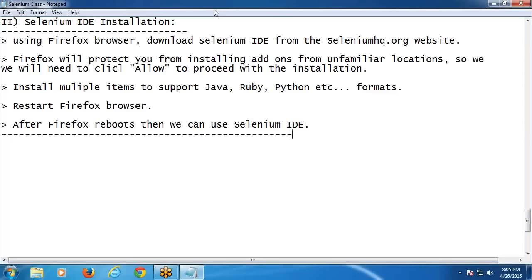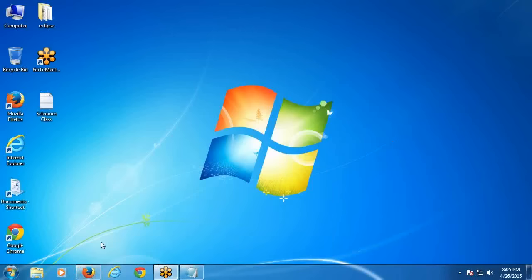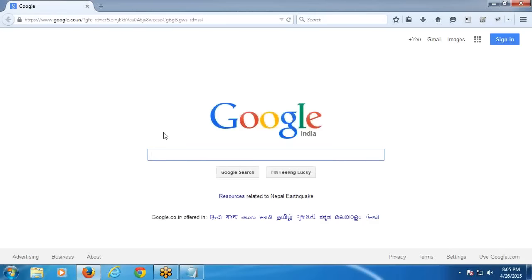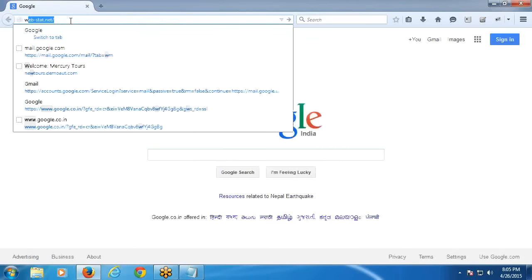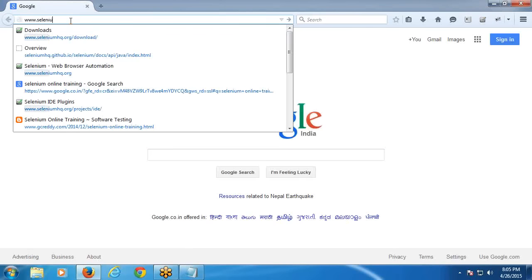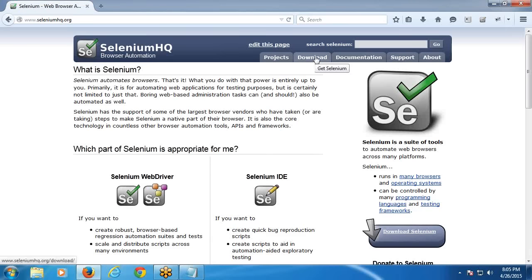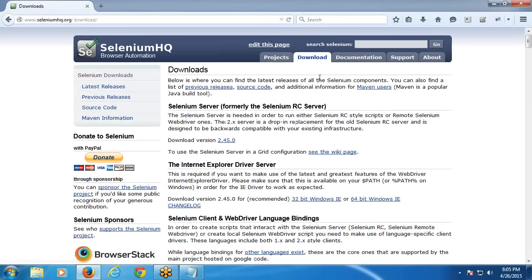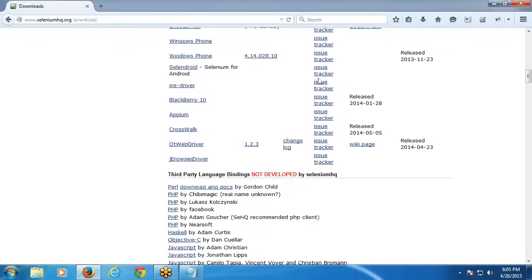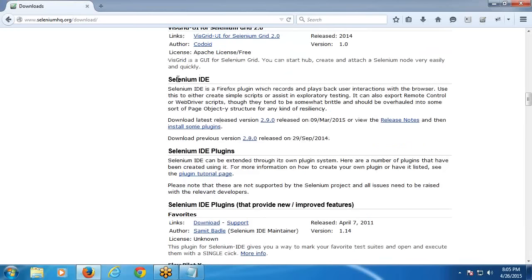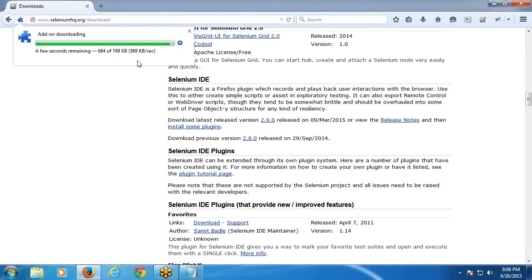See, these are the steps. Observe. In my computer, IDE is already installed. Okay, no problem. Follow the steps. Go to seleniumhq.org. In that, click the download tab. At the bottom, Selenium IDE. Here the latest release is available, click this one. See, allow, downloading.